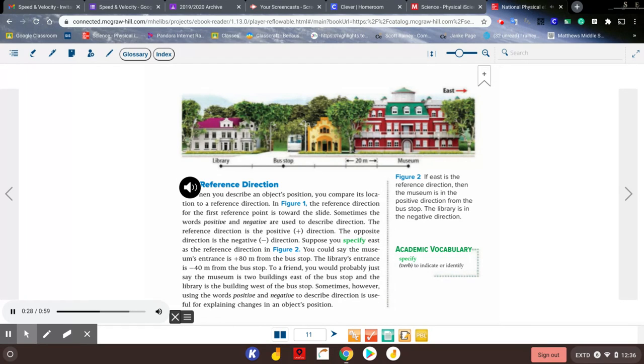Suppose you specify east as the reference direction in Figure 2. You could say the museum's entrance is positive 80 meters from the bus stop. The library's entrance is negative 40 meters from the bus stop.